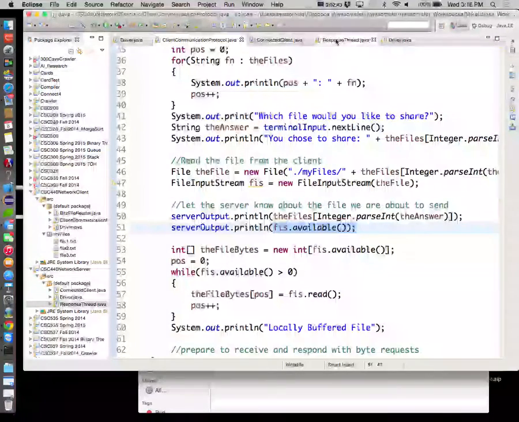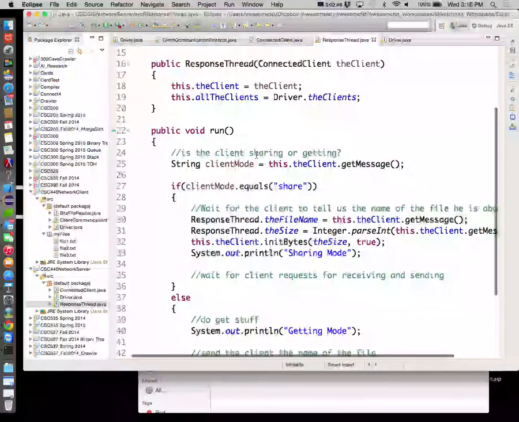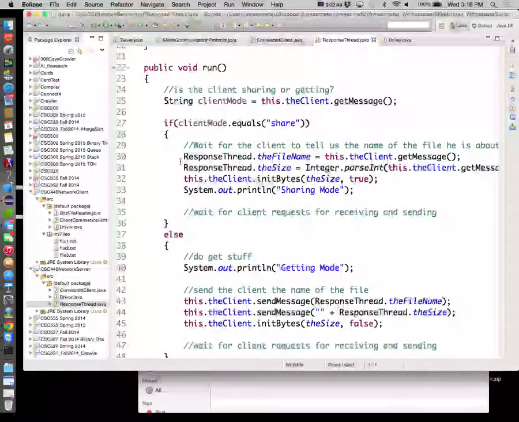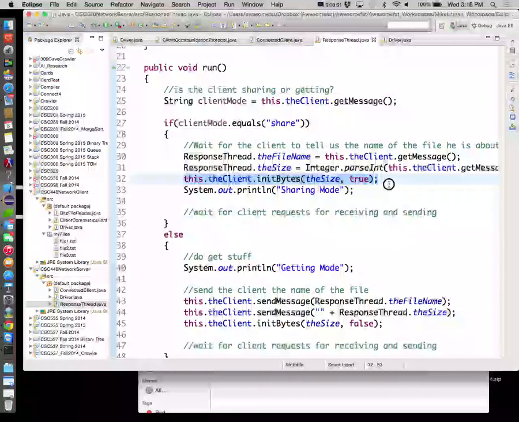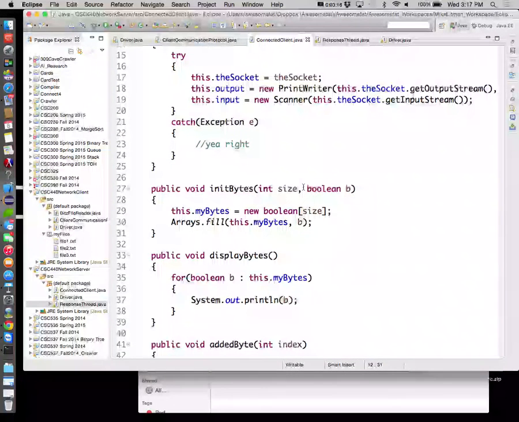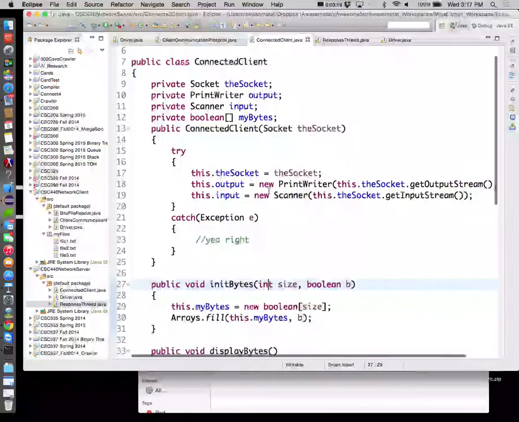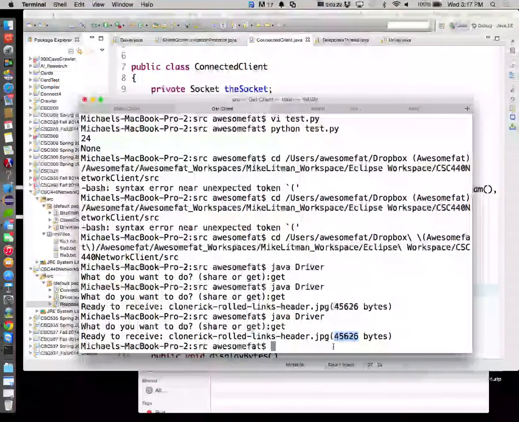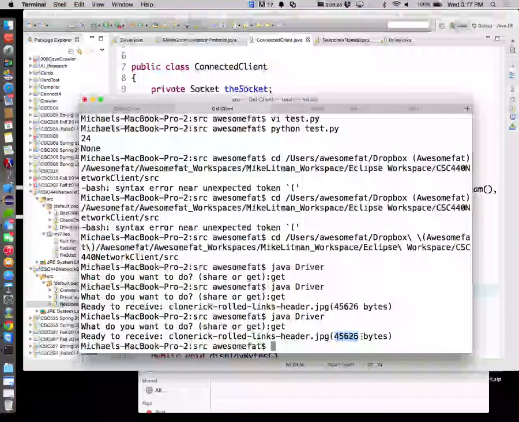What does the server do with that? That's the server's response thread. They read it in right here. They get the file name and they get the file size. Then they take this one connected client and initialize the bytes, its byte array, to the size and true. Actually, it's not a byte array, it's a Boolean array, isn't it? Yes. That's connected client. This guy has a Boolean array of actual bytes, and when we initialize it, it's going to hold whatever Boolean value we collect. So this is going to be, in this case, a Boolean array of size 45,626 filled with trues.